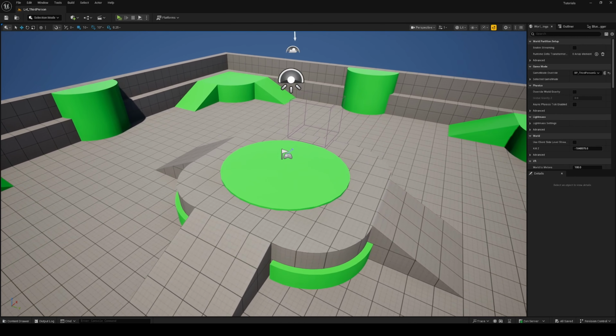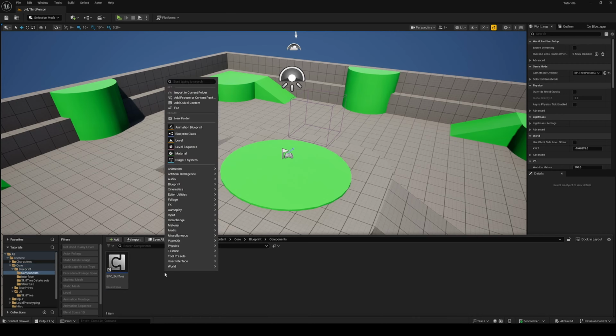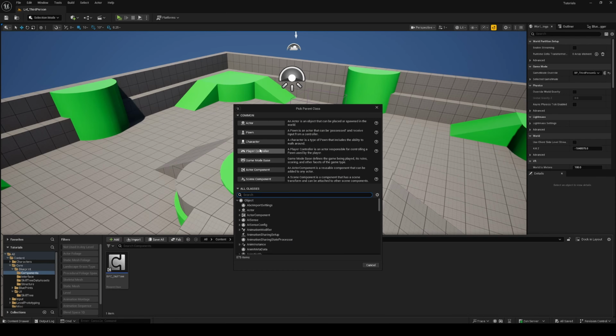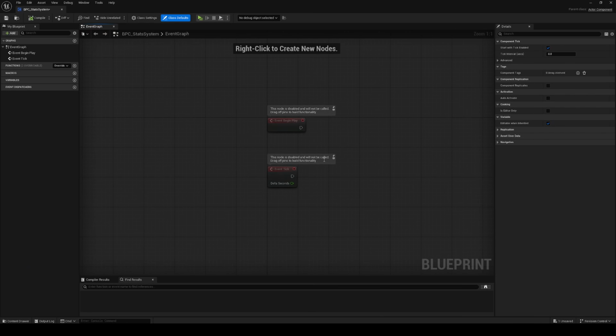Yeah, for now, just ignore all the files I got because it's from my skill tree tutorial, because I'm doing it in the same save, because I'm gonna integrate it together later on. But yes, what we wanna do is make a component, an actor component, and I'm gonna name it DPC stat system. Okay, and now we can open it.